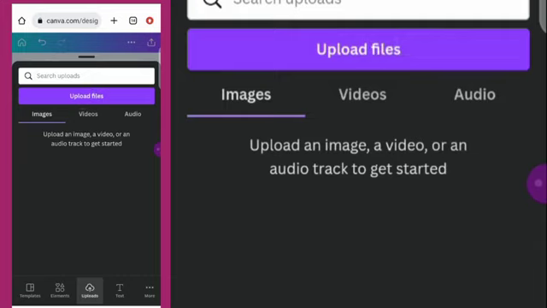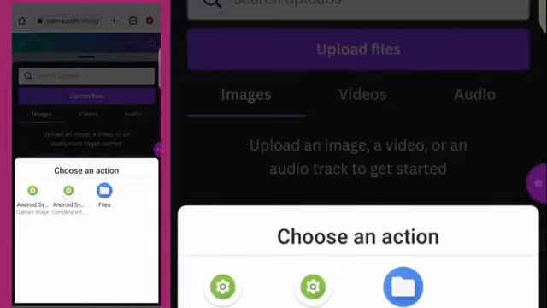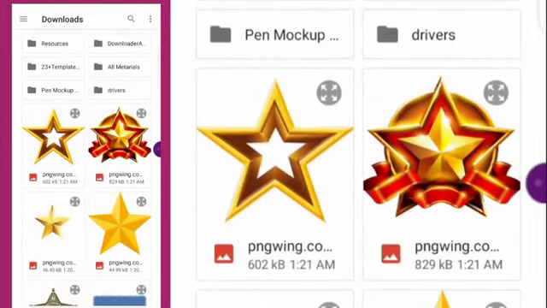Alright, so let's just click. So you can actually upload a file here. You click on upload, click on the file you actually want to upload. So let's just see, let's just upload this.